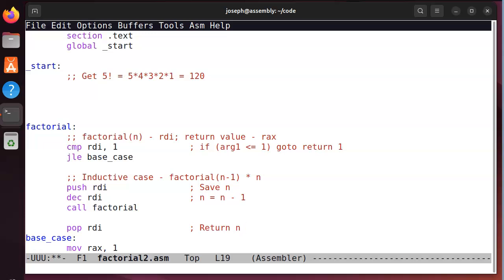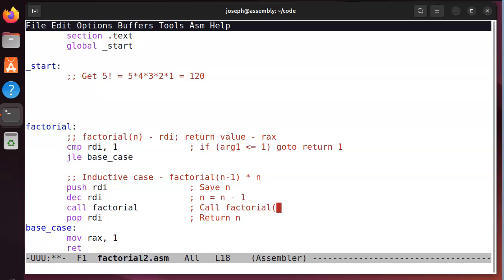So at this point, we should come back with an RAX that is equal to something. Well, whatever it is, it's some kind of a factorial thing. So it could be 1, it could be something else. And then we're going to multiply our return value by whatever's in RDI. So let's call factorial n minus 1. All right.